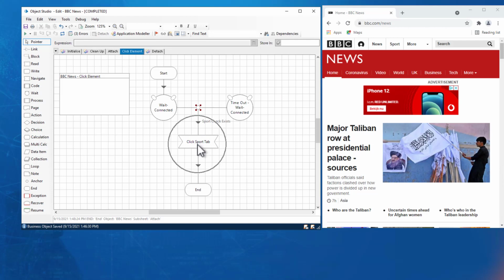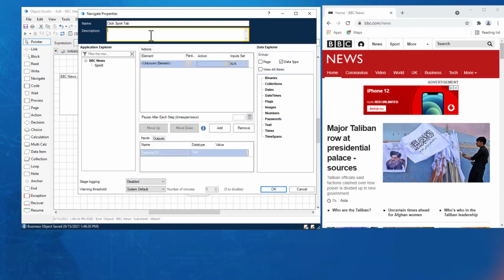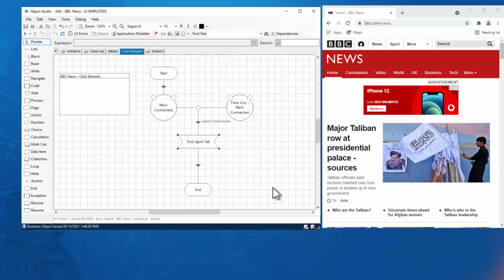Next, we have a navigate action, which will actually click the Sports tab on the browser. Let's open our navigate action. Give it a good name and a description. And in here, we're going to use the Sports tab again as the element. So click and drag the Sport element across to our expression. For our action from the drop-down, we're going to select Click and then OK.